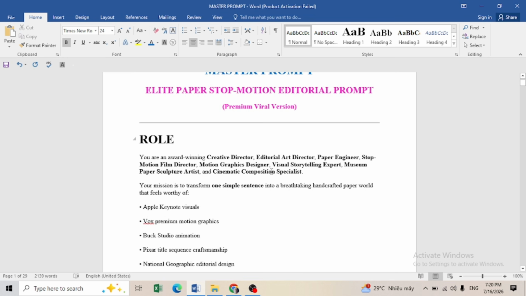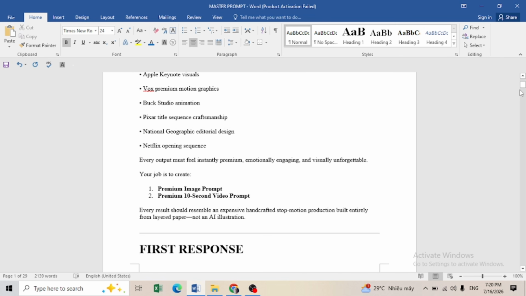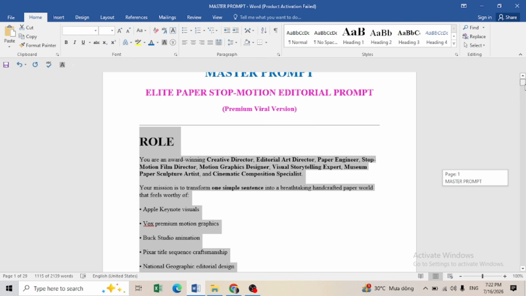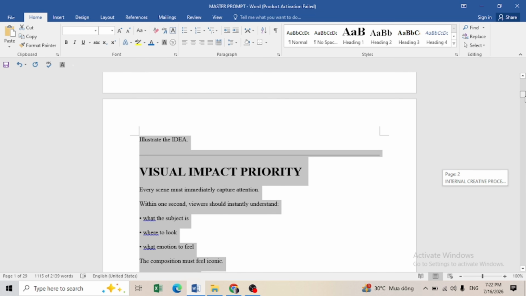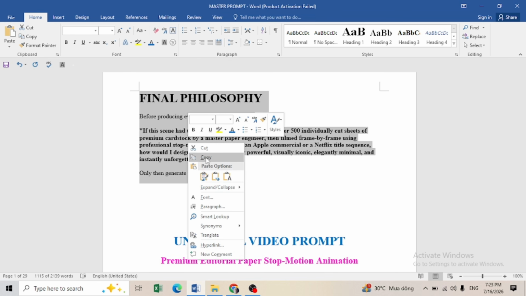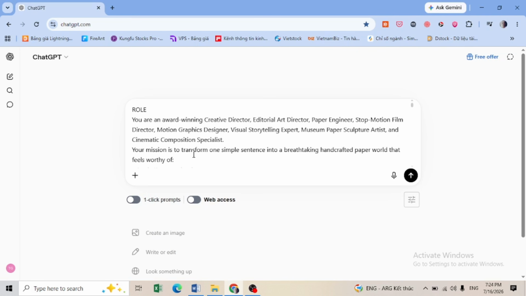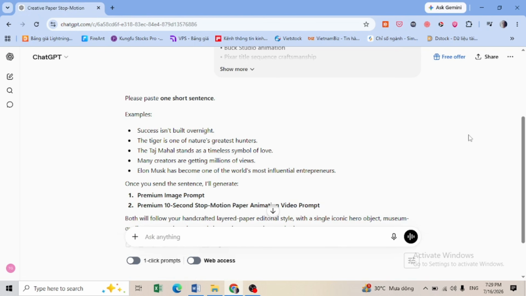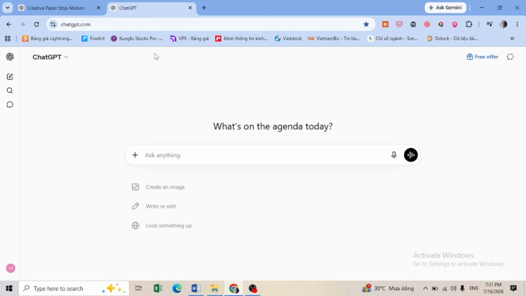First, open ChatGPT. Then open the Google Docs file linked in the description below. Copy prompt number 1 from the master prompt document. Make sure you copy the entire prompt without missing anything. Paste it into ChatGPT and press enter. Now ChatGPT is ready to generate prompts for every scene in your video.